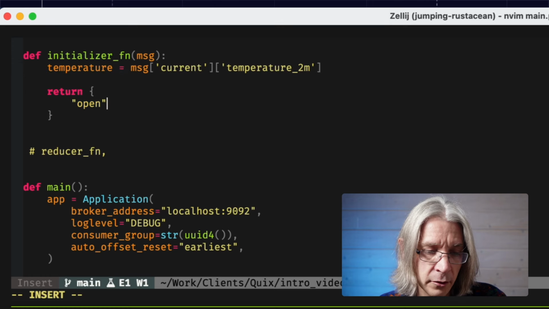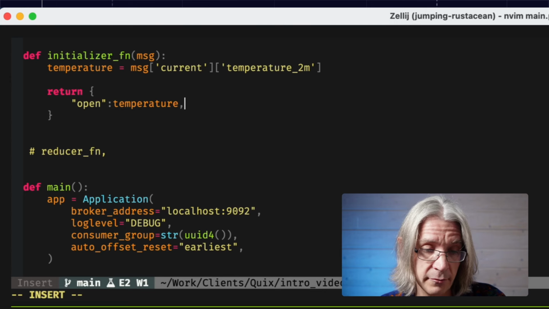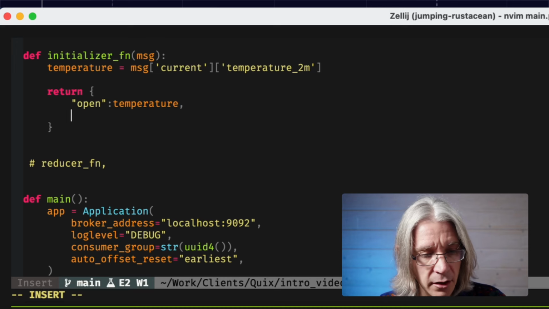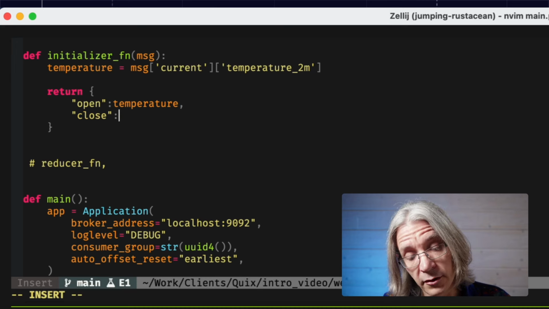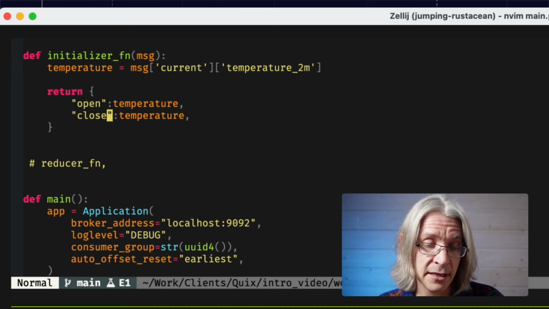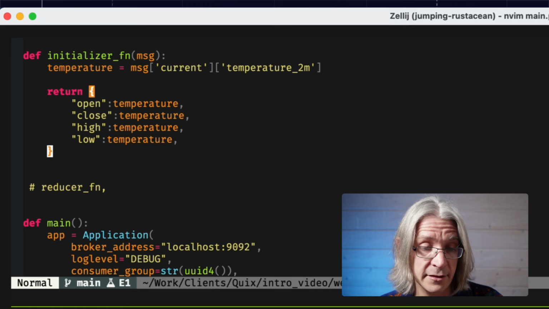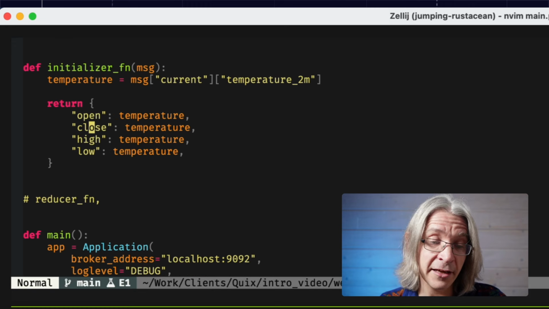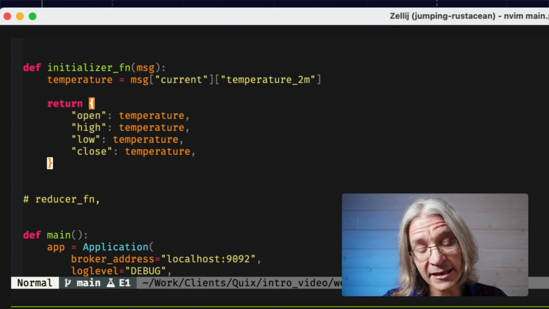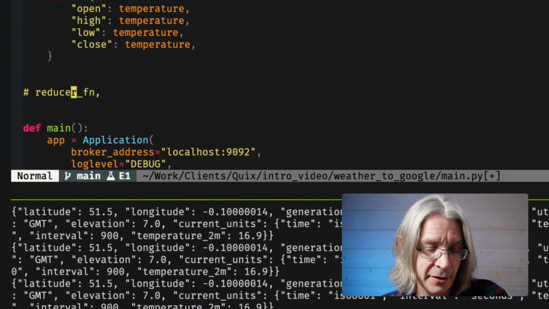The opening value is, well, we're dealing with the first message for the hour, so that must be that, right? The opening temperature is definitely going to be the temperature from this message. The closing temperature, as far as we know, it's the same. The only evidence we have is that we've got one message in this hour. And actually, the highest we've seen is that, and the lowest we've seen is that. So traditionally, open, high, low, close. Let me get that in the right order. That's easy. Starting states usually are. It's the reducer that's a little bit more fun.